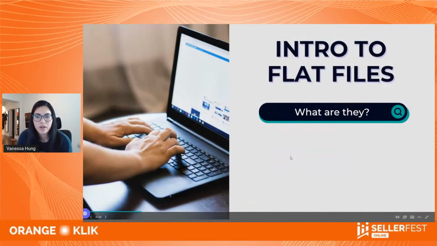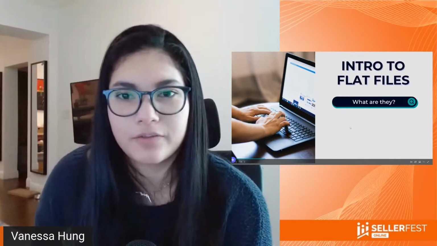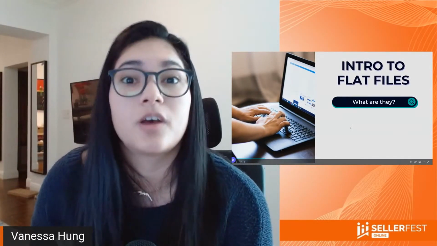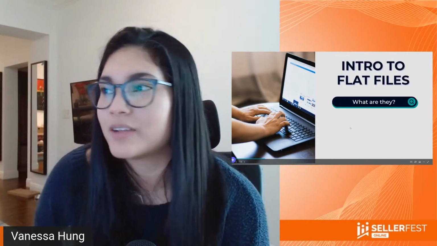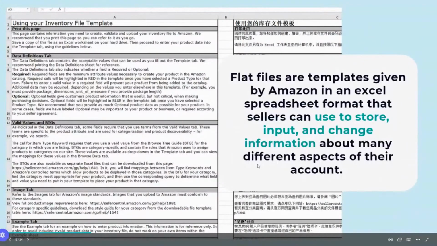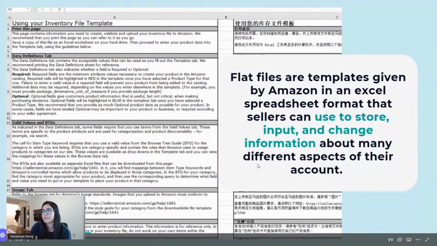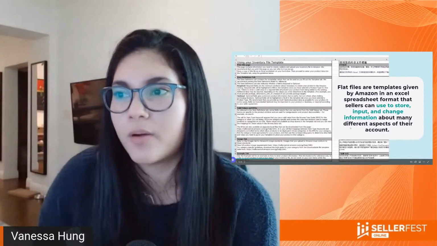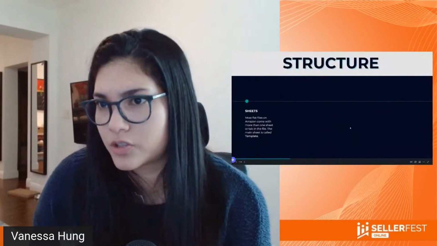So let's keep going. A quick intro. What are flat files? We've been talking about flat files, and maybe some of you don't know. If you're still in the 60% of the sellers that don't know what a flat file is, these are spreadsheets, templates given by Amazon that can be used to store, input, and change information about many different aspects of your account. Today, I'm going to be focusing only on the catalog templates, but there are many, and we will talk more about that later. So what's the structure?